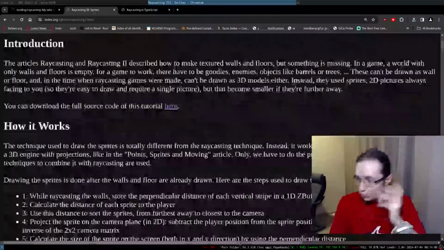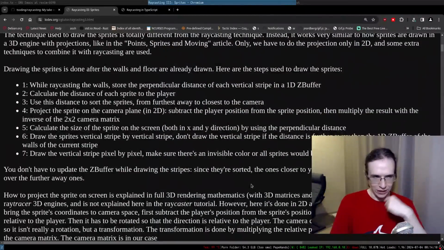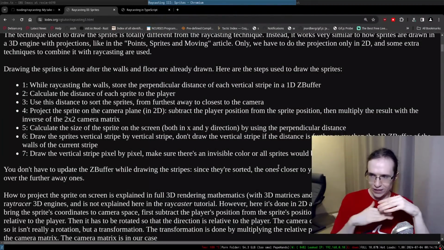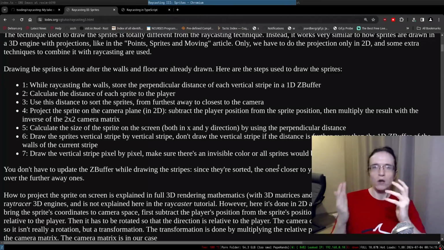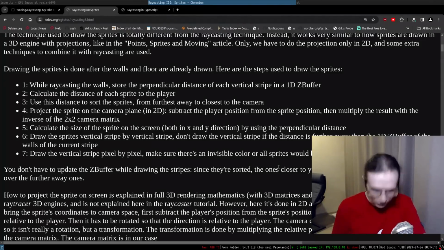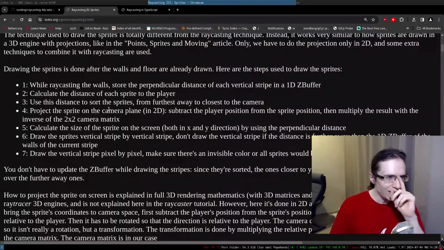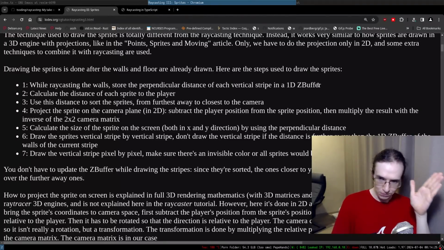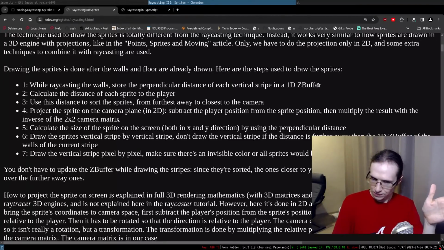So let's read how you're supposed to do that. We already know how to raycast walls. We know how to raycast floors and ceiling. How do you raycast sprites? Okay, so while raycasting the walls, store the perpendicular distance of each vertical stripe in a 1D Z buffer. This is a very interesting point. Do you guys know what a Z buffer is?